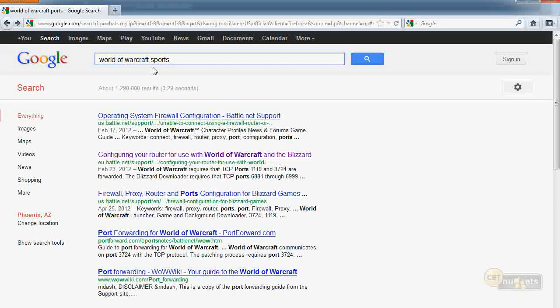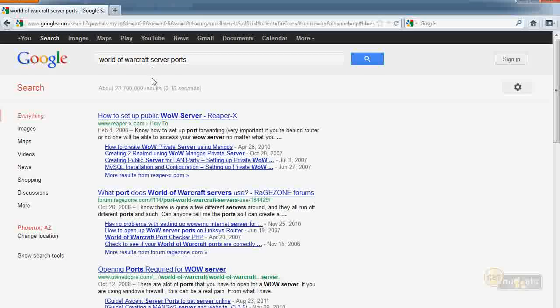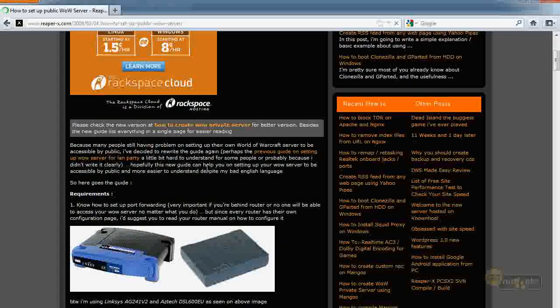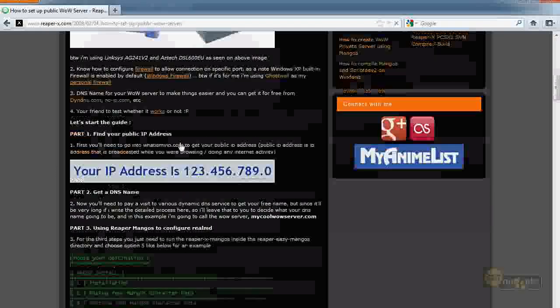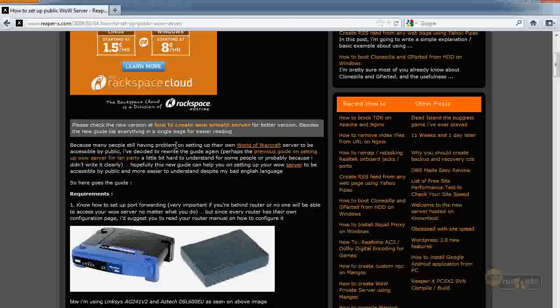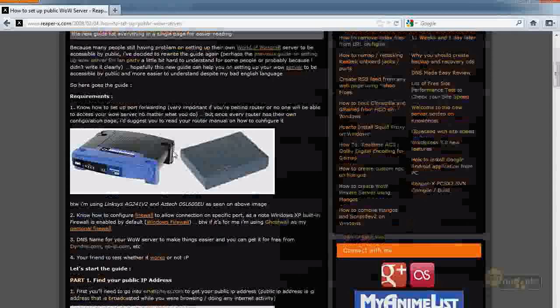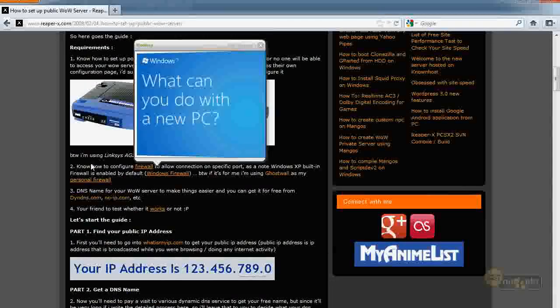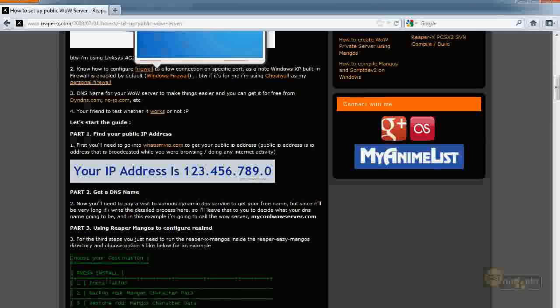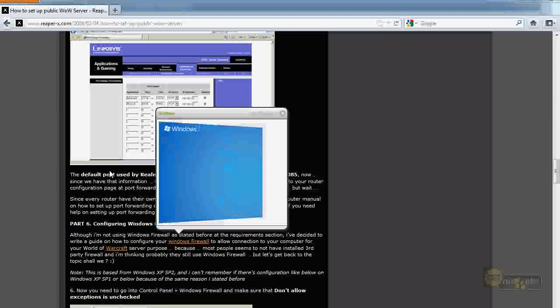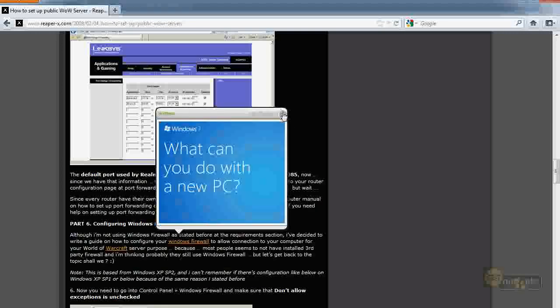Now, my own curiosity. World of Warcraft server ports. Got to find it. So how to set up a public WoW server. I'm scared. I'm doing this without a net, guys. If something pops up, just pretend like you don't see it. These websites scare me. So firewall. Hang on, I gotta pause this. Aha! I found it. See, I told you, scary.